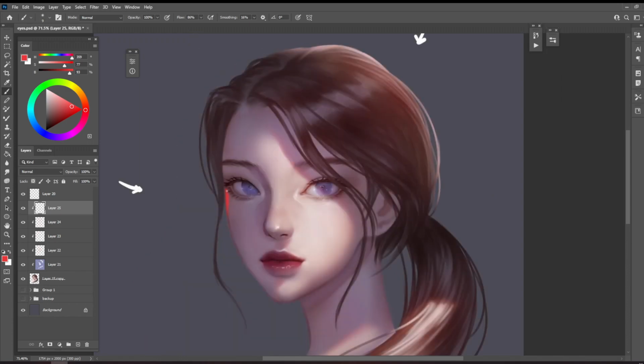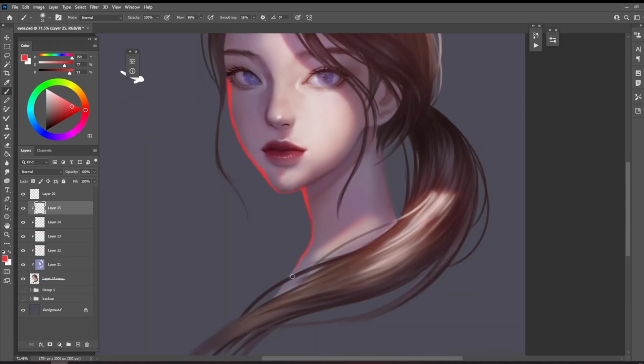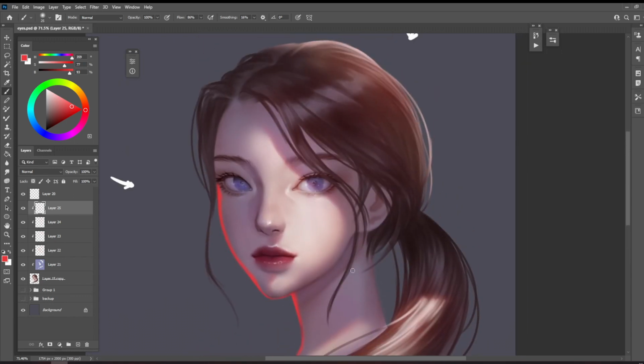Well, this color is not going to be the final one. It's very saturated, but well, it's digital art, so we can just adjust it later. Hair.